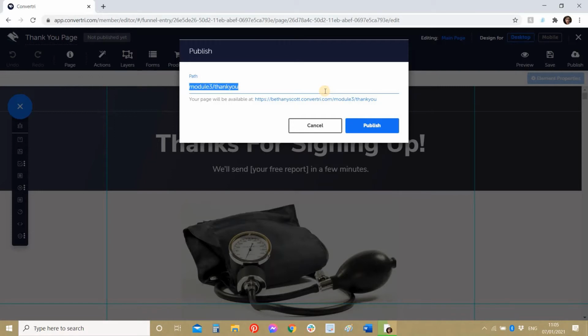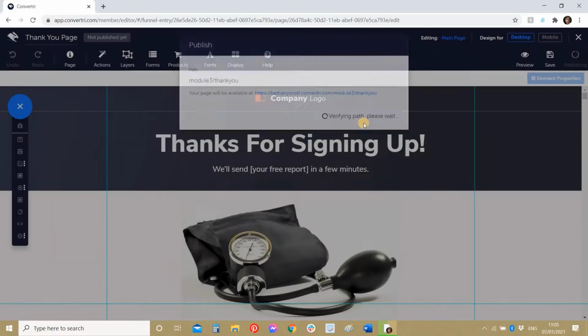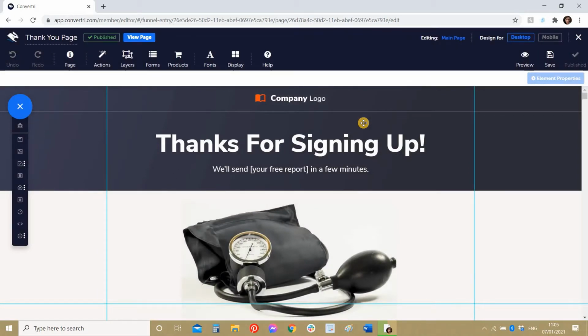Make a note of the full URL and click Publish. Check that the page has been published by looking at the status indicator to the left of the top toolbar. Return to the funnel now by clicking on the Convertri icon in the top left-hand corner of the page.